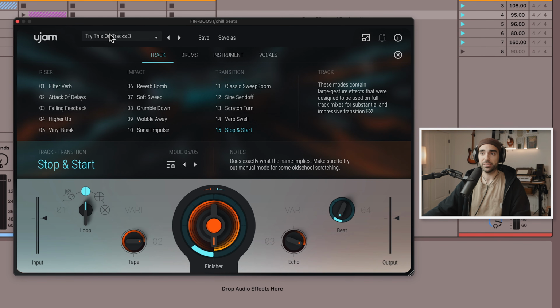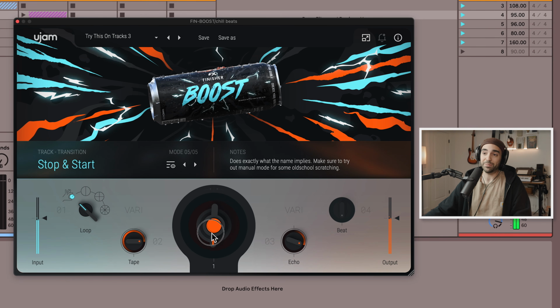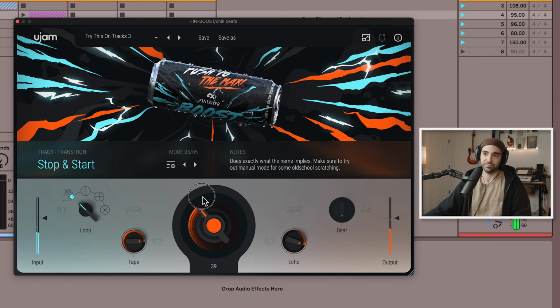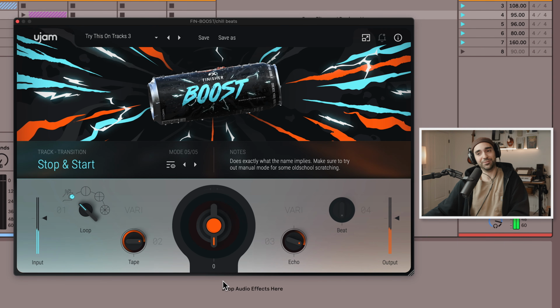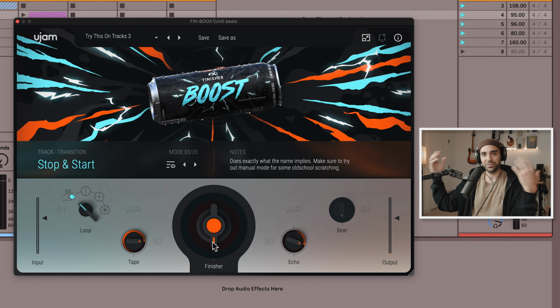Let's try another preset, the try this on tracks. So this one is like a tape stop effect, or a tape start effect if you want to play it in reverse. We go from creating risers, creating these cool time-based delay effects, to doing a tape stop. It's a lot in a single title.